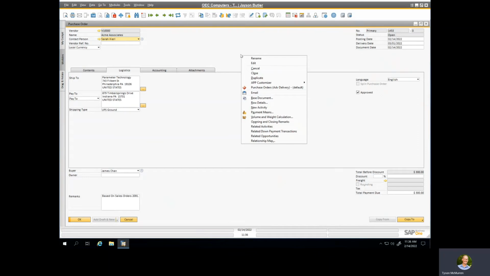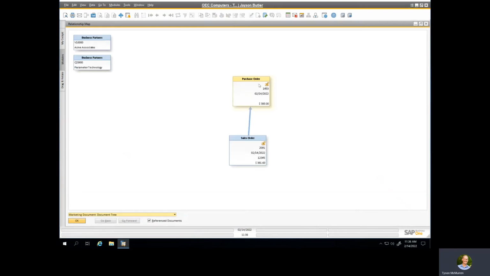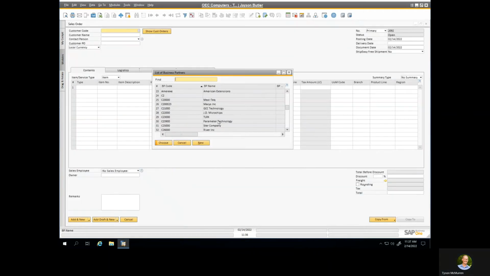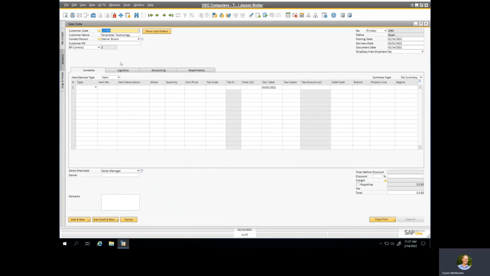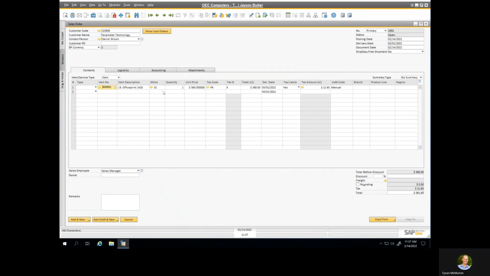If I right click on the purchase order and go to the relationship map, we will see that it is linked to the sales order. So we have a relationship that's directly linked between the sales order and purchase order. Now, sometimes you may want to add a procurement confirmation like that for a non-dropship item. So I'm just going to add Parameter Technologies here. I'm going to choose the exact same item that I chose last time, except for this time I'm going to choose the 01 warehouse, which is a non-dropship.